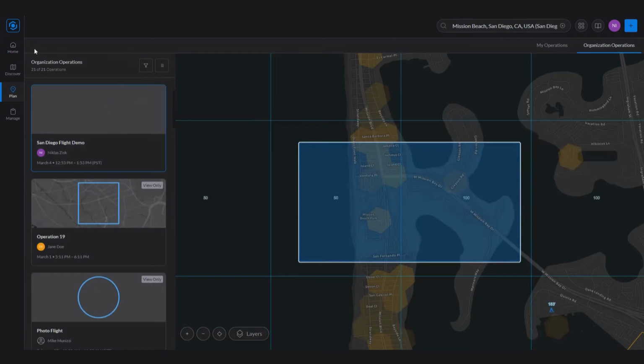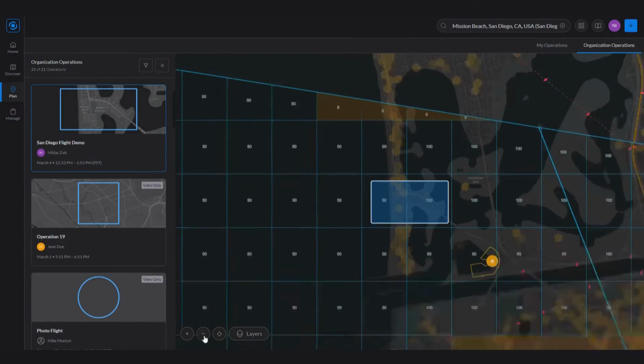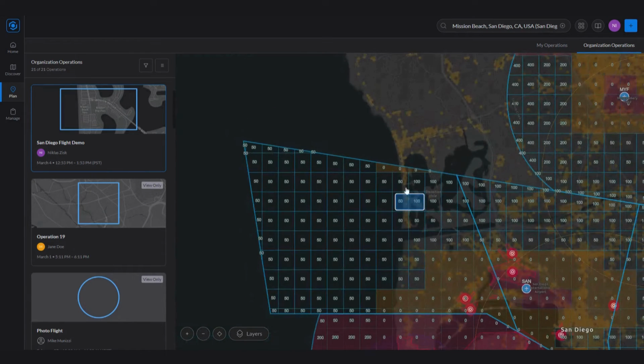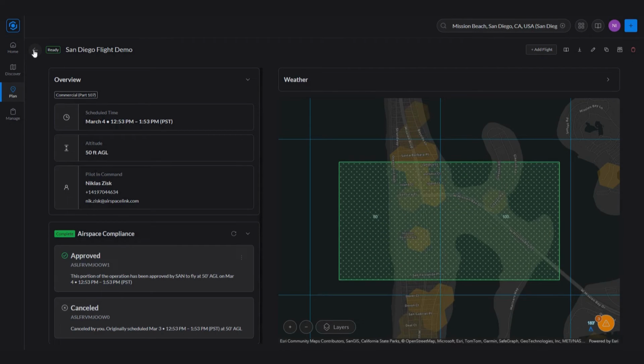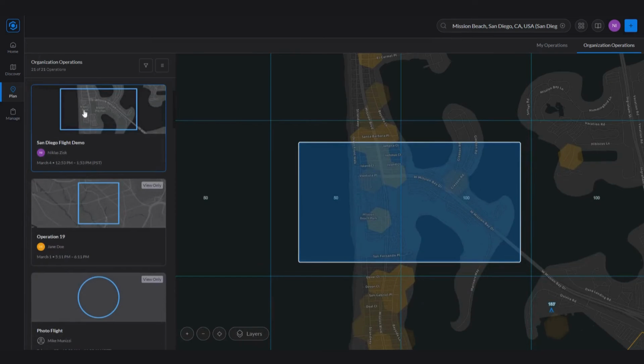Going back now, you can see that my flight demo is part of our organizational operation. It is listed here. As you can see in the inset map, once I zoom out, it will stay listed as I have it highlighted in our table of contents on the left. If I click on it, it will open up my overview map. And again, if need be, I can edit it.